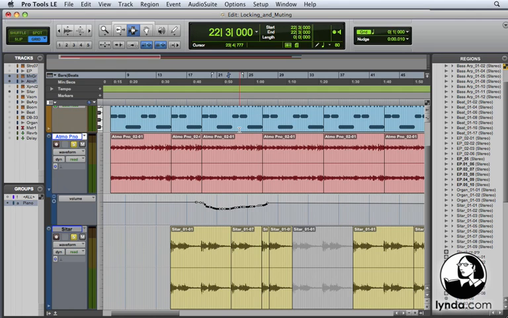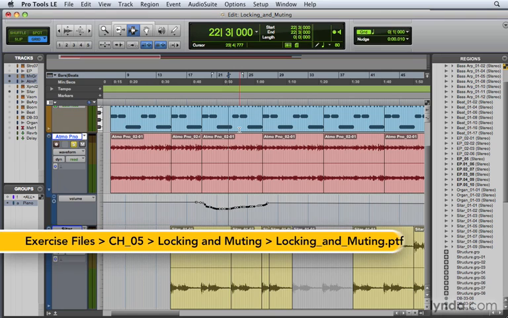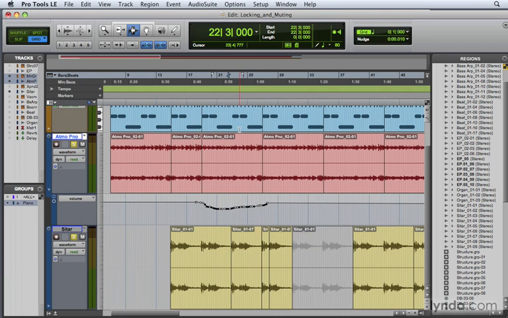After you've recorded or edited a region, and you don't want to unintentionally move that region, you can lock the region in place. There are two ways to lock a region. The first is called Edit Lock.